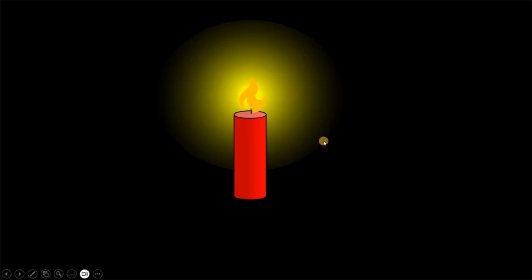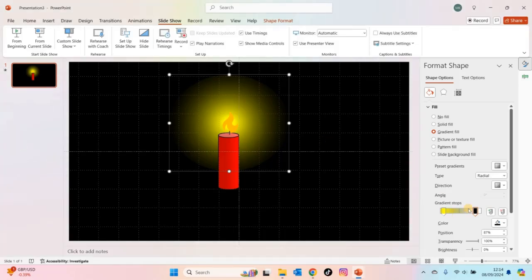But when I use the animation, the flame goes, but the glow remains the same. So I probably need a little bit of animation. I'm just going to reduce the size of this a little bit. I'm going to add an extra black at the end, because I want to get rid of the transparency so it really disappears. So I'm just going to change the transparency so it disappears.